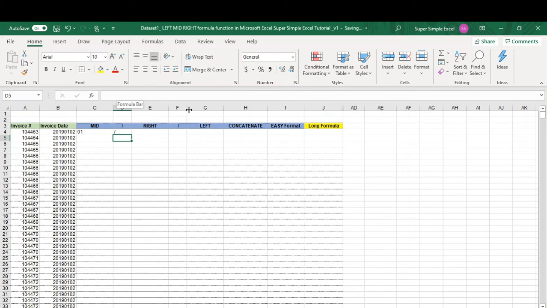Next, let's extract the 2-digit day. In cell B4, the 2-digit day is represented by the last 2 digits on the far right side of the value in the cell. So we will use a right formula. This formula is perfect for extracting the characters shown on the far right of a cell. Let's type the formula into the formula bar.